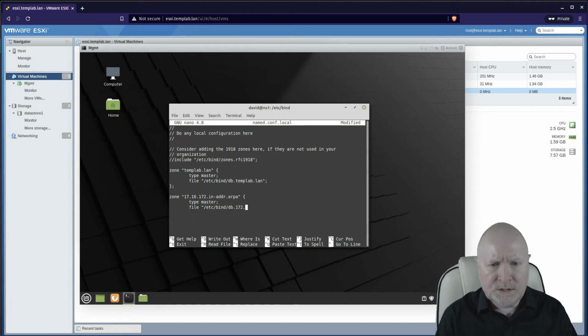So 172.16.17. Instead of referencing the actual subnet in reverse, it's easier for me to look at that and know I'm dealing with a file that's specifically for that network. So I'm just going to double check my proofing here on the off chance I've got it right.